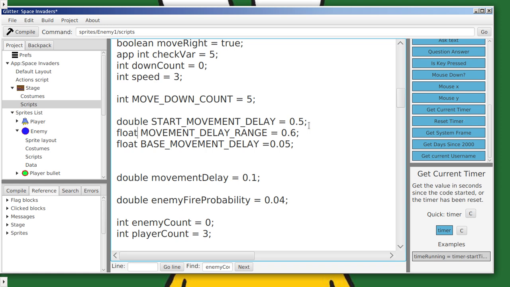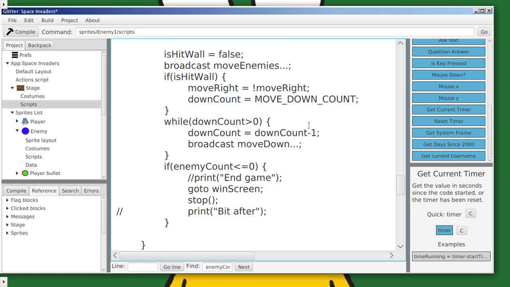So this is the range. Basically this means that when all the enemies are there, the movement delay will be 0.6 plus the base of this. And as the number of enemies decreases, we will take less and less proportion of the 0.6. So if we get down to half of them, we're going to have 0.3 of a delay plus 0.05. So base movement delay is the fastest we'll get, pretty much. Almost, because it won't be 0 here, because then the level will be over. So does that work? Let's just find out.